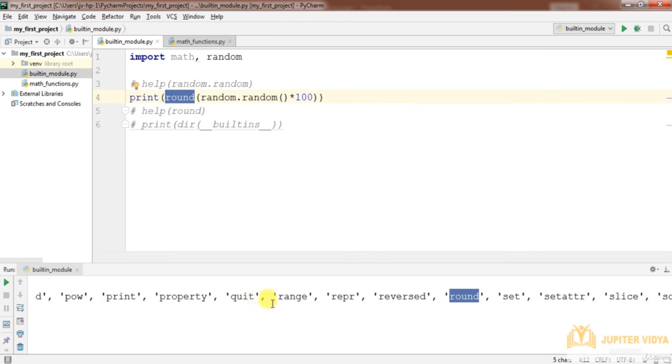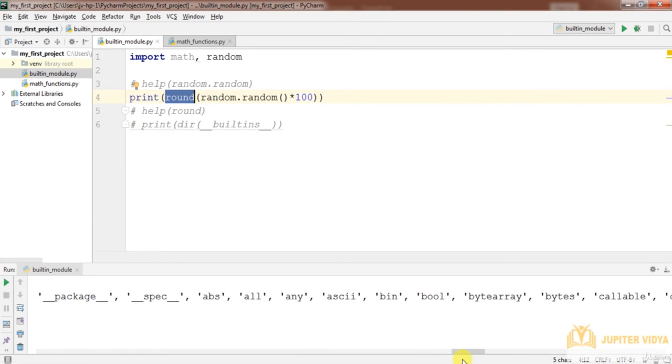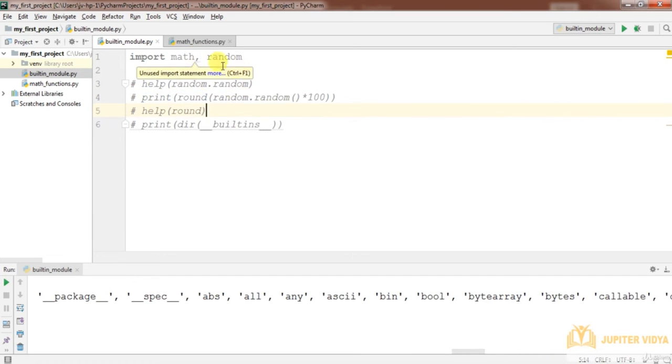There are so many functions which can be used here. Print, complex, see here, all these functions. Anyway, so this way we can import these modules, built-in modules, and access these functions. Let's explore more about random.